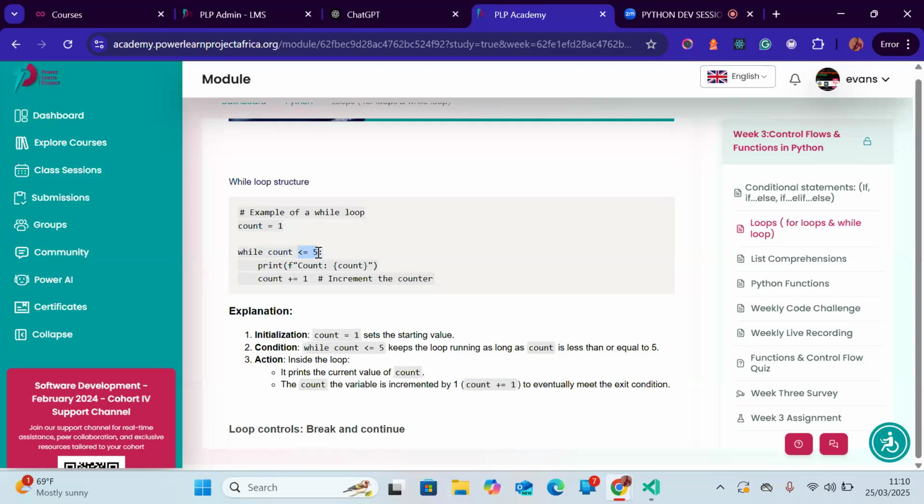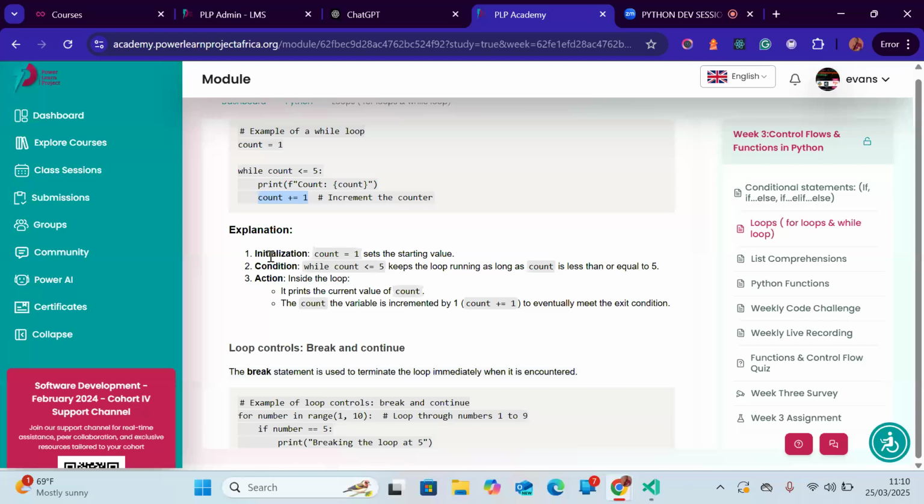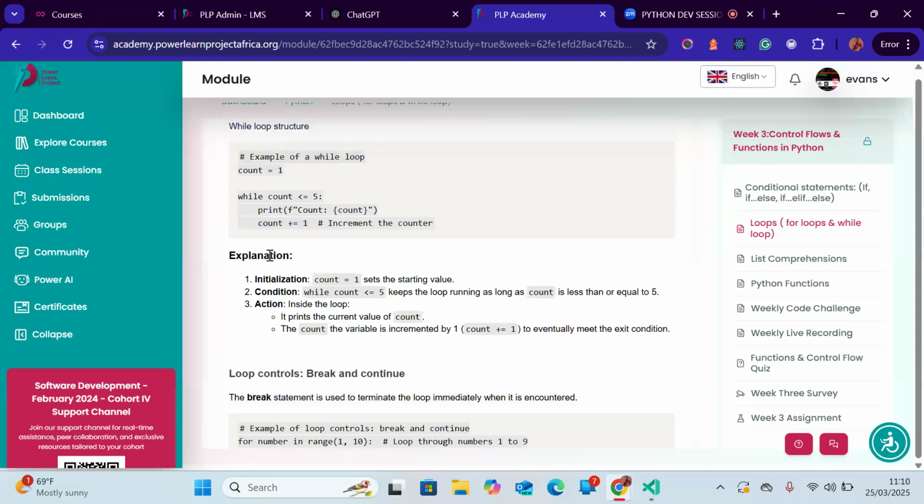We can twist this. While the count is less than or equal to 5, print the count. Then increment it by 1. We are going to write this code. Once we get the output, we are going to understand it further. But before that, let's just read through this explanation.